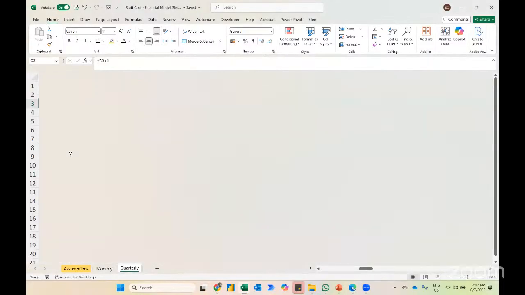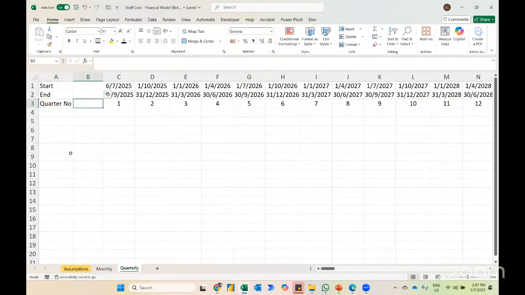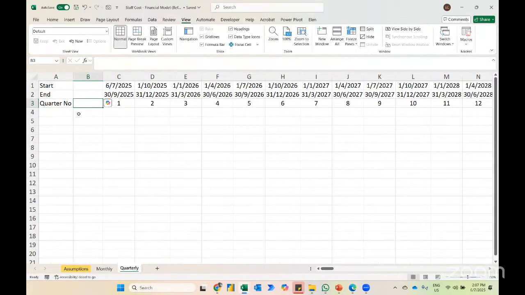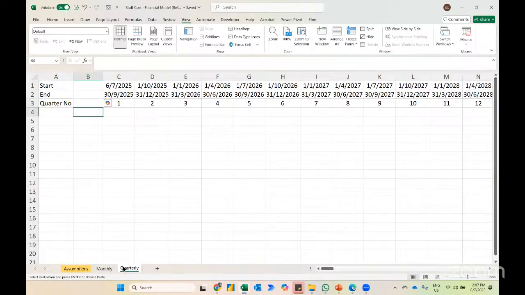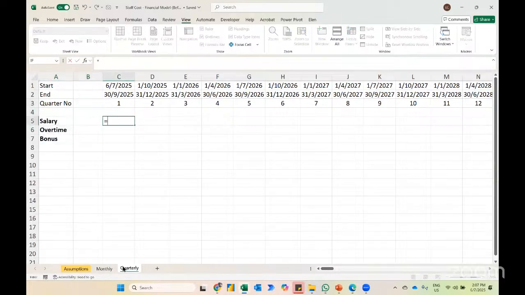Align center. What I'm going to do next is freeze pane over here. Then I'm going to go to monthly and copy all this information over here. We have this information and then I'll use SUMIF, because this one is quarterly and over here is monthly.